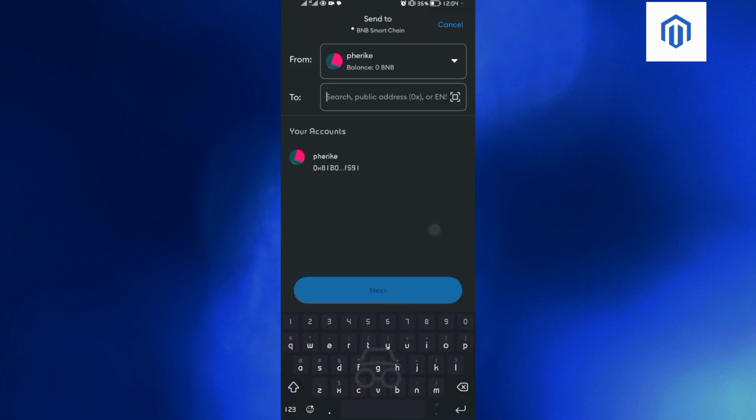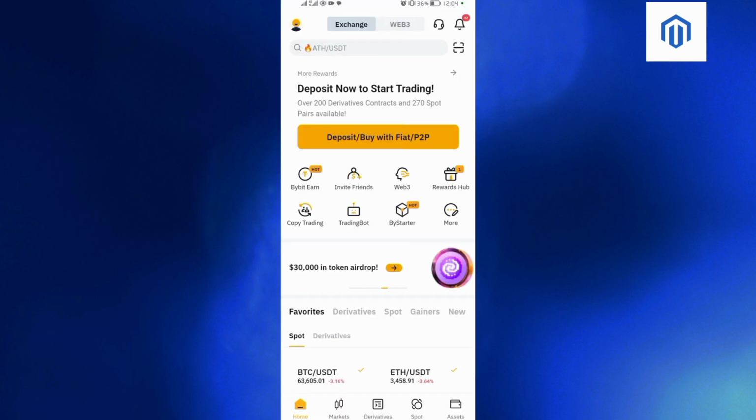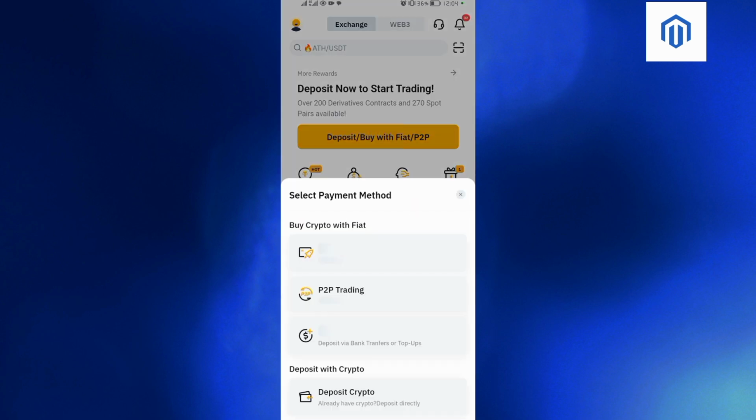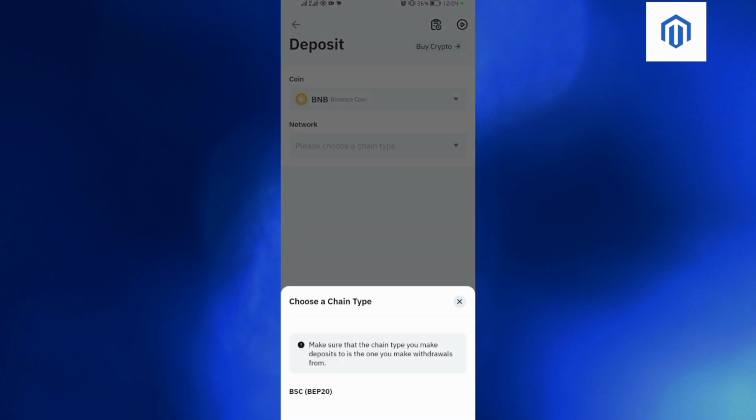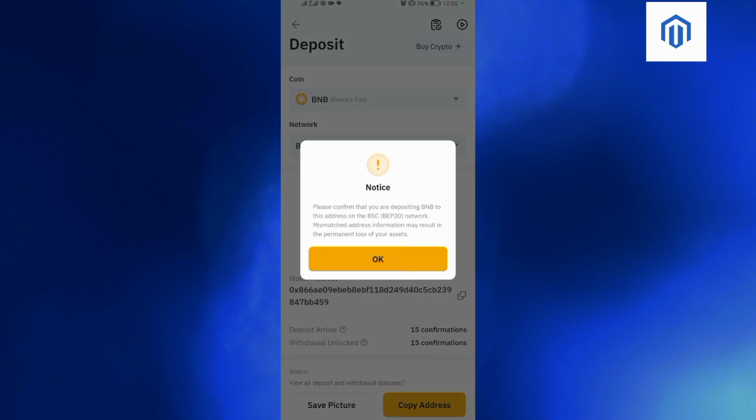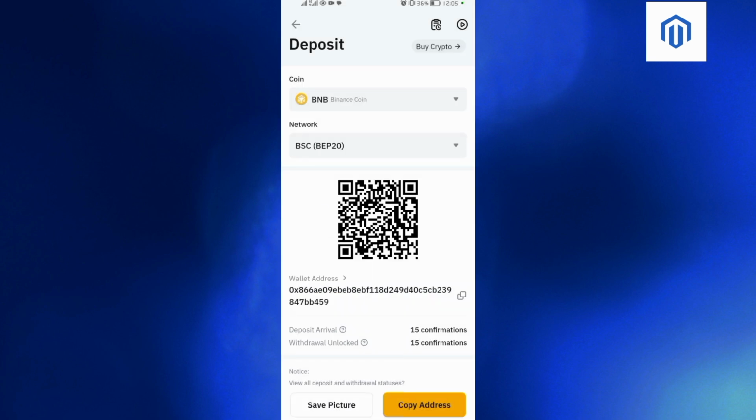And then before you send, you need to come back to your Bybit application and get the address that you're sending on to. So click on deposit on Bybit and then tap on deposit crypto and then select BNB. So BNB represents the Binance Smart Chain or the Binance coin. So you click on the network. For this case, the network is BNB or it is BEP20.